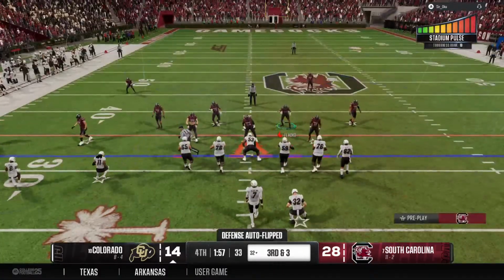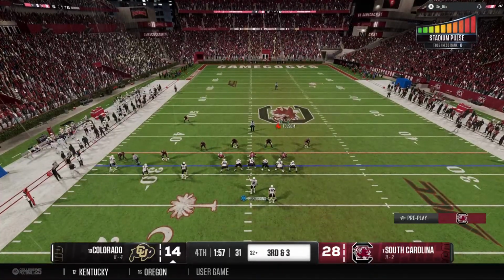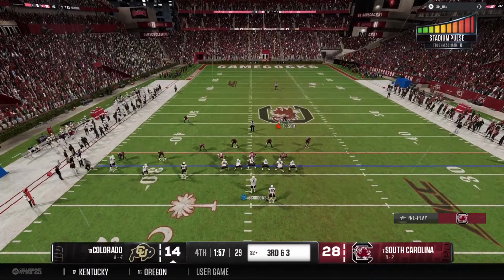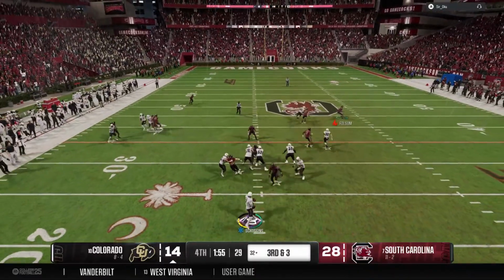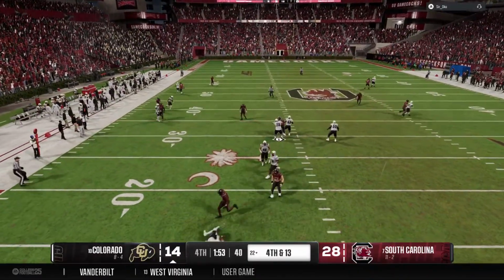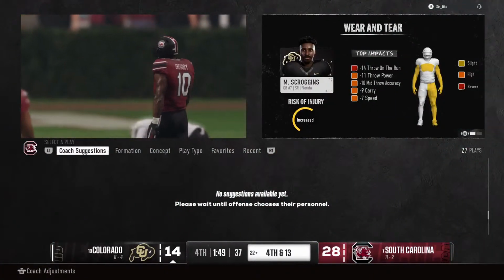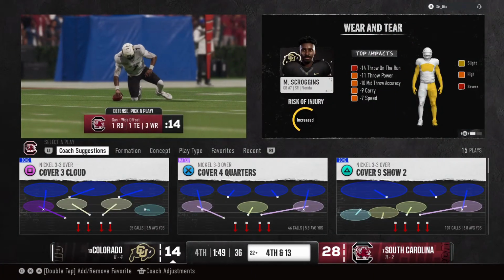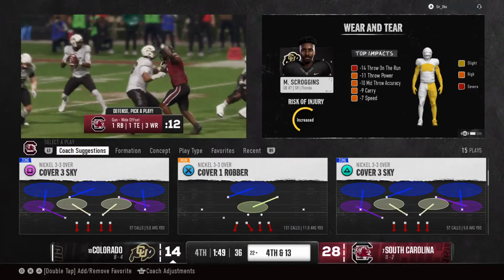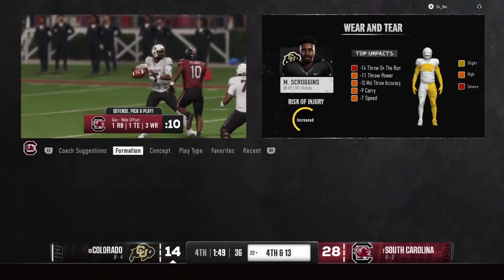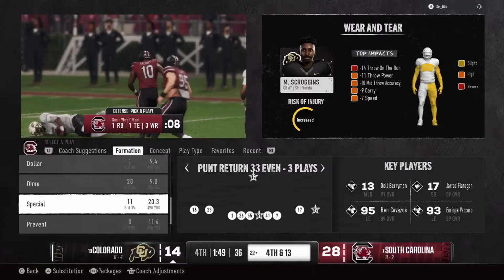So off the incompletion, it sets up a 3rd down and 3. Looking to pick up the first down through the air. And it's the senior getting home with the sack. Well, that takes the wind right out of your sails. This offense is trying to find a way to get back into this game, and another pressure and a sack against their quarterback.